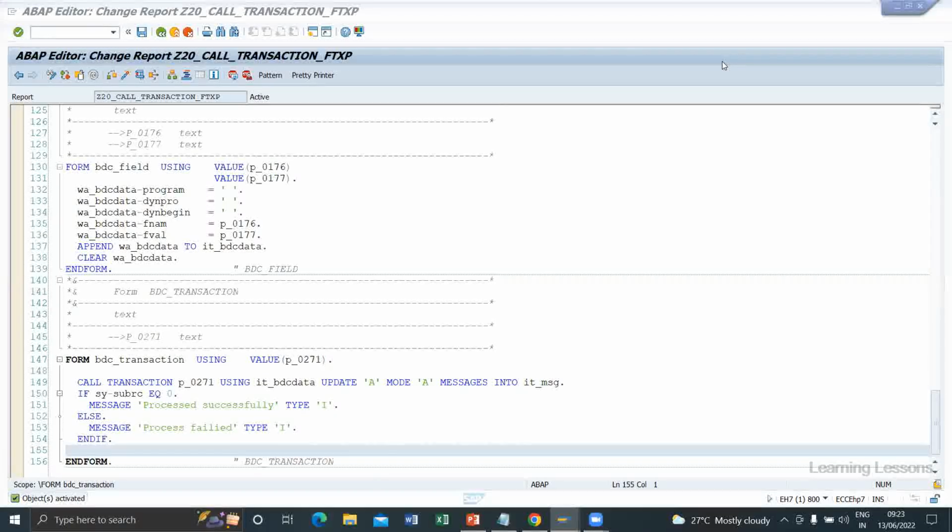Sir, if you upload 10,000 entries, same procedure? Yeah, whether 10,000 entries or 1 lakh entries, the procedure is same, but in call transaction, we prefer less than 10,000 entries. If it is more than 10,000 entries, we need to use the session method.